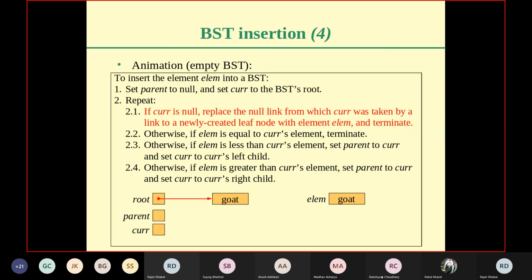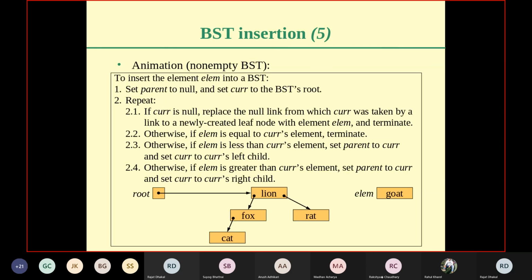If it is null, then we are done. Now we come to a non-empty binary search tree. Set parent to null, and CURR to the BST's root, which is CURR equals root, as we have done before. So CURR will be the link to the root node, that is LION, which has the element LION. Step 2.1 will not be true because we've already seen that CURR is not null.